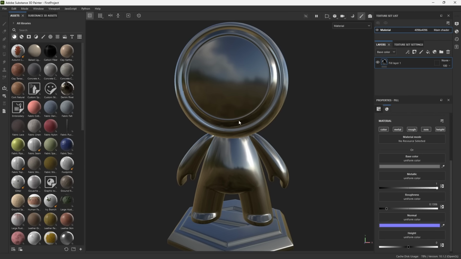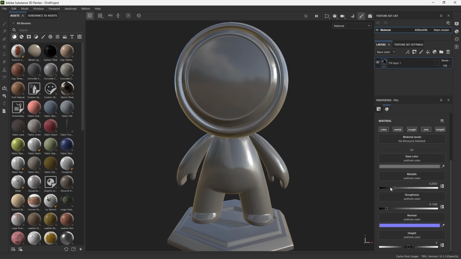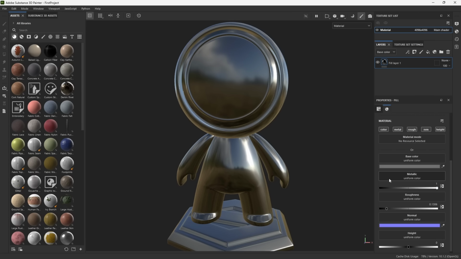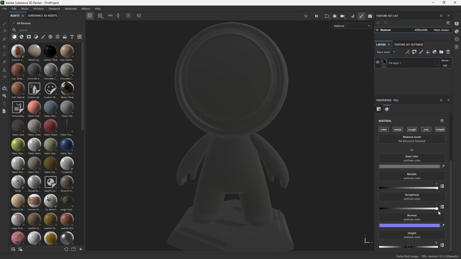This is the essential of physically based rendering. We have a base color where we can choose the color, and then we have a value from 0, which means no metallic, to 1, which is 100% metallic, and a roughness value that is 0, so there is no roughness, and then 1, where we don't get any reflections.